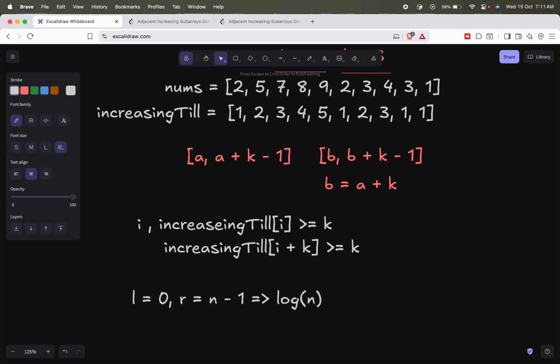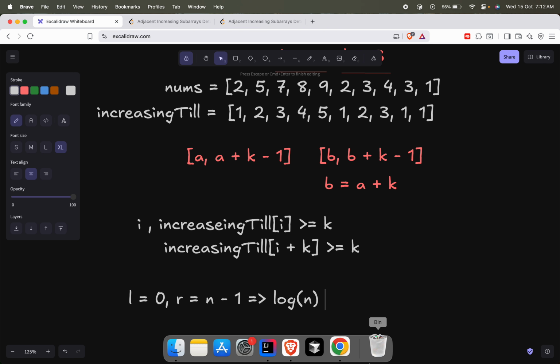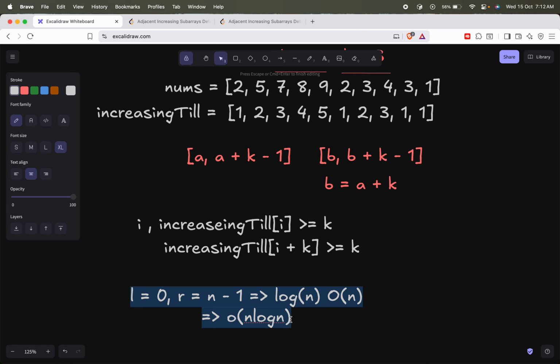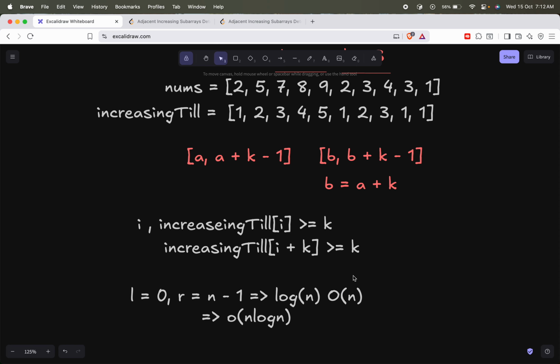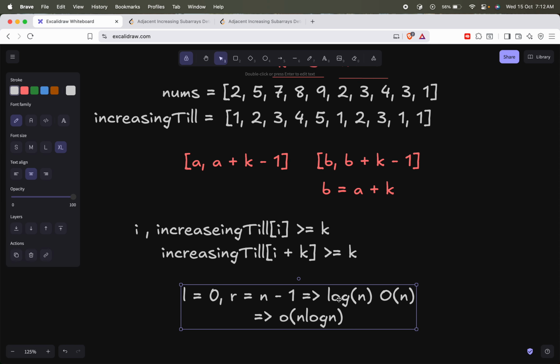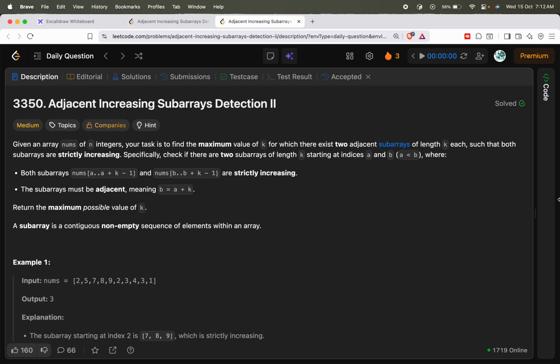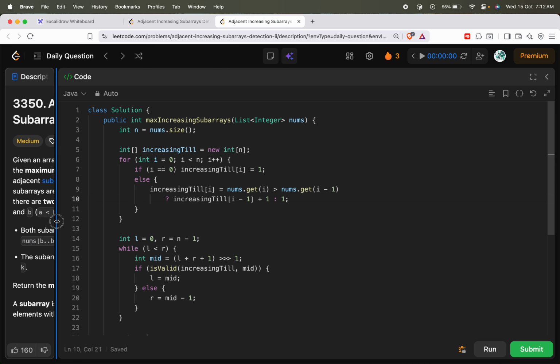Now for each value of k I am applying this particular algorithm, which will be order of n. So the overall time complexity would be order of n log n, okay. So let's look at the code now, how the binary search algorithm is implemented. It's just a basic binary search, okay.